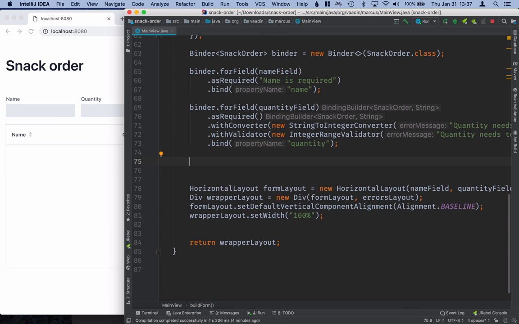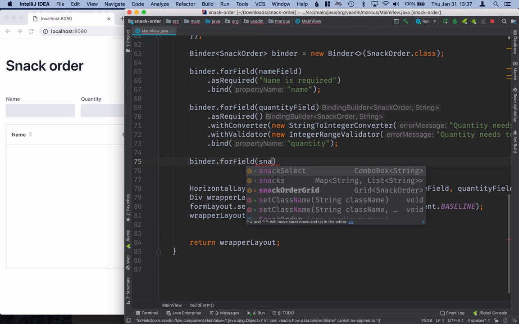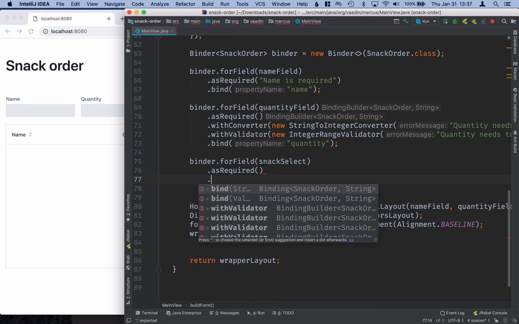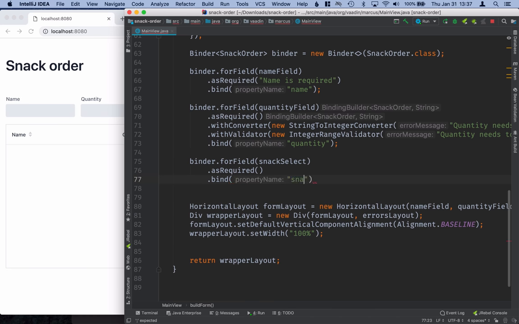All right, the last field that we want to bind is the snack. So again, binder for field, snack select as required. And then we'll bind to snack. And we can give it an error message again. Please select a snack. Okay, we'll save those.